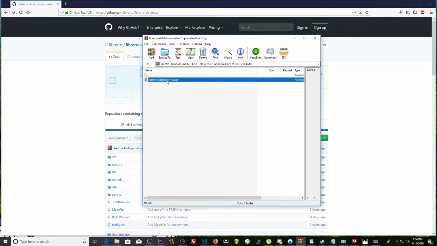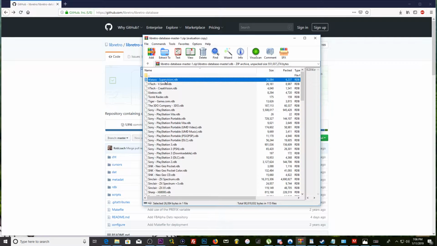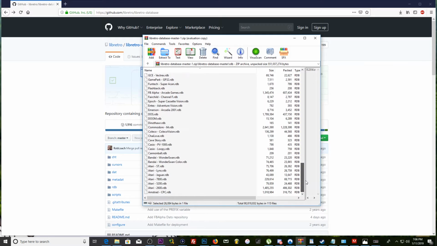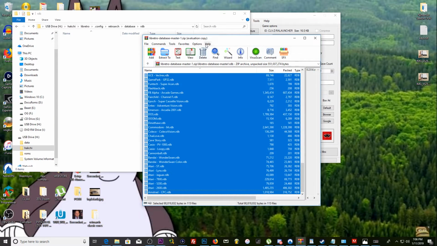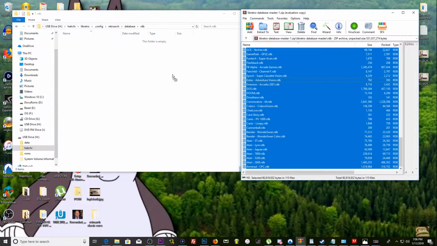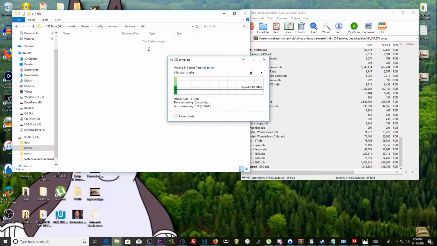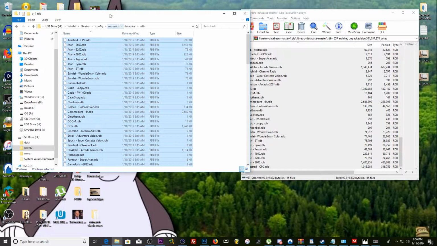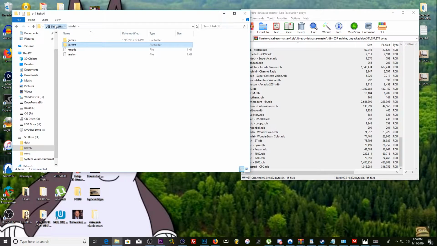We got the libretro database master. Open this up, go into the RDB folder, and we are going to select everything and paste it into that RDB folder, .config RetroArch. Okay, that is done. Next, I'm going to want to think about dealing with BIOS files.